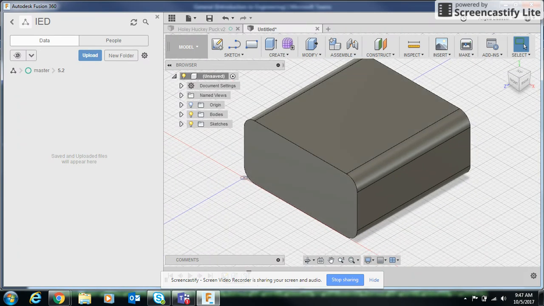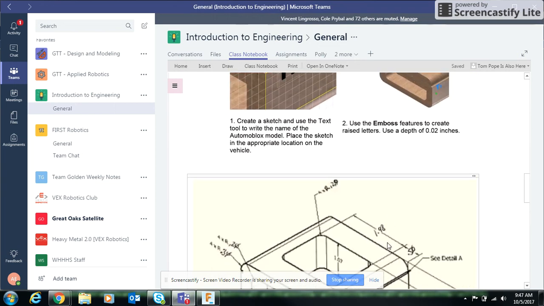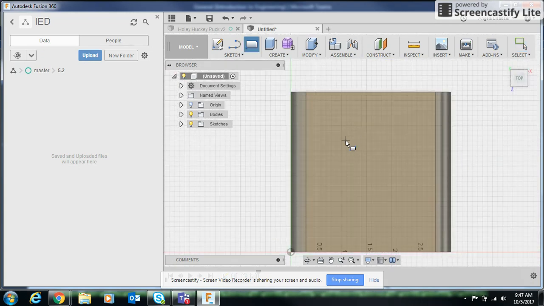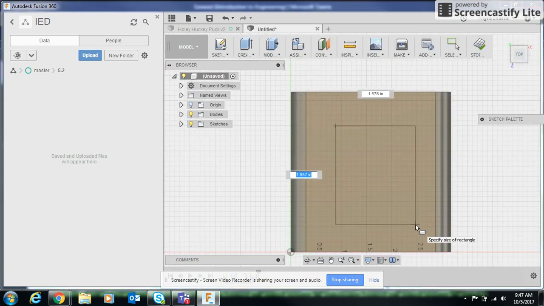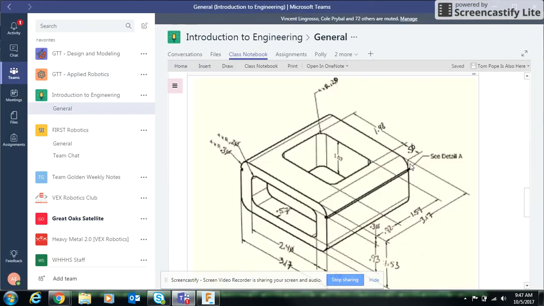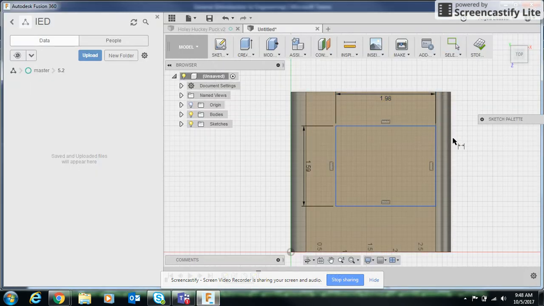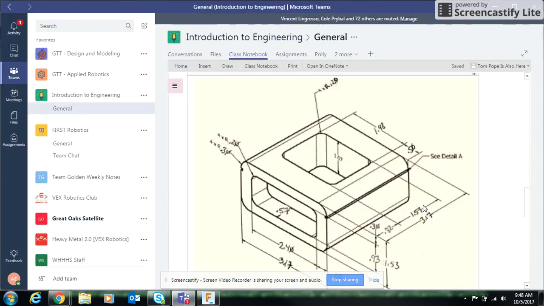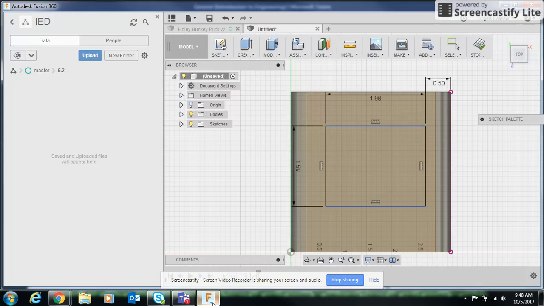Very, very simple. Now my rectangle on the top that I'm going to cut out is a 1.98 by 1.59. So rectangle on the top, 1.98 by 1.59. When I position this rectangle, the 1.98 needs to be 0.5 from the front. So I'm going to D for dimension the front edge to the edge of that rectangle, 0.5. And the 1.59 is 0.82 from the front.